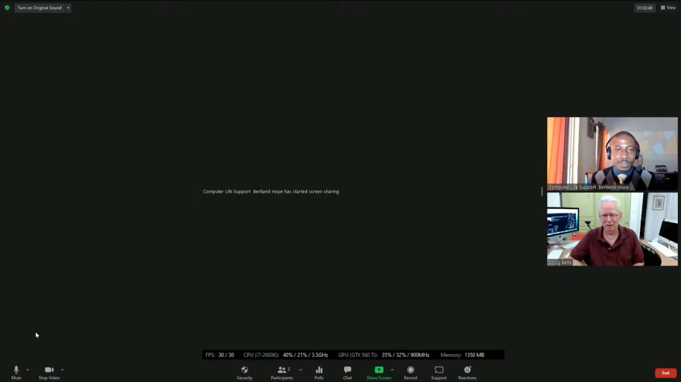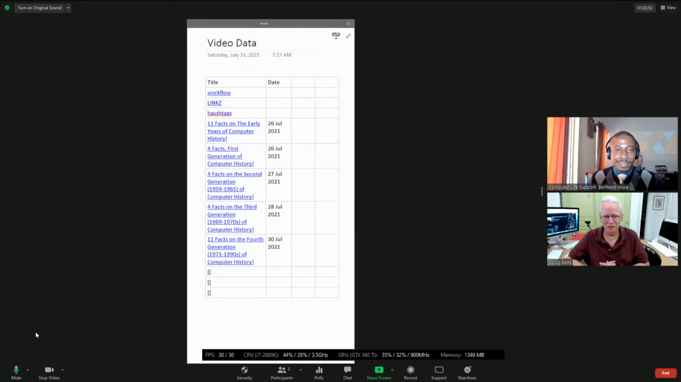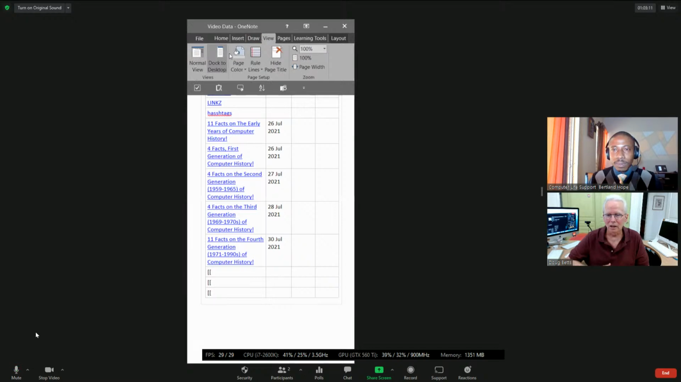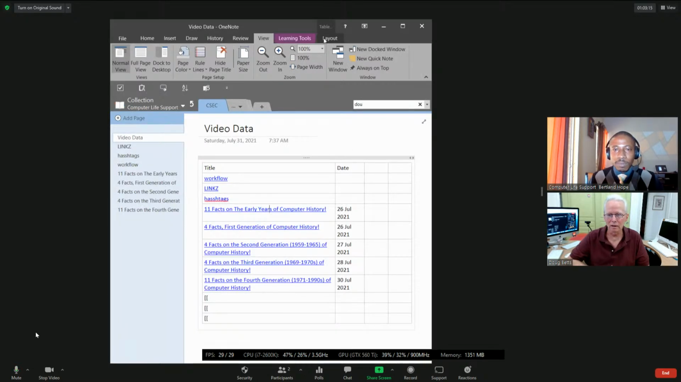Can you see my screen? I just see... oh, there it is. Yeah, it just popped up. So this is workflow link hashtags. We're seeing video data, a graph. It starts with workflow and goes down to 11 facts on the fourth generation. We see about 4 columns. It's kind of narrow on the screen. I'm fixing it. Is it better? Yeah, that's a more comfortable view. Okay, great.